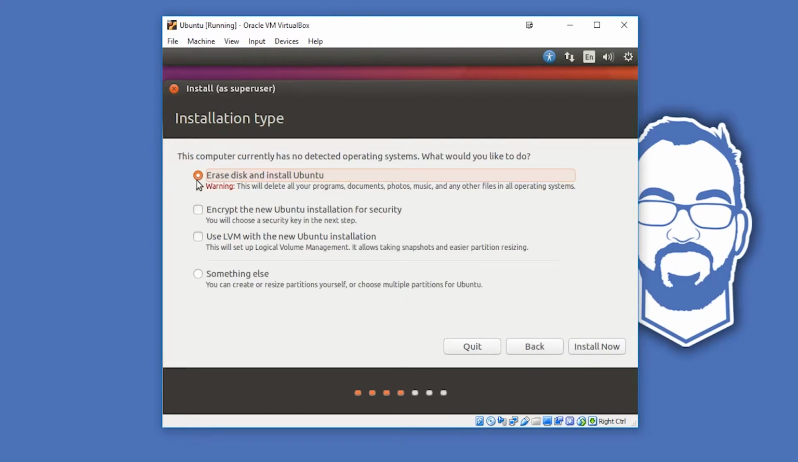And there we go. Yeah, we want to go ahead and erase the disk and install Ubuntu. That's fine. You could encrypt this if you wanted to add an extra level of security, or you could use the logical volume management system. We're not going to worry about either of those. We want to keep these installations basic at this point. This is going to be very entry-level stuff. So we're not going to do anything other than erase the disk and install Ubuntu here. So we'll click install now.